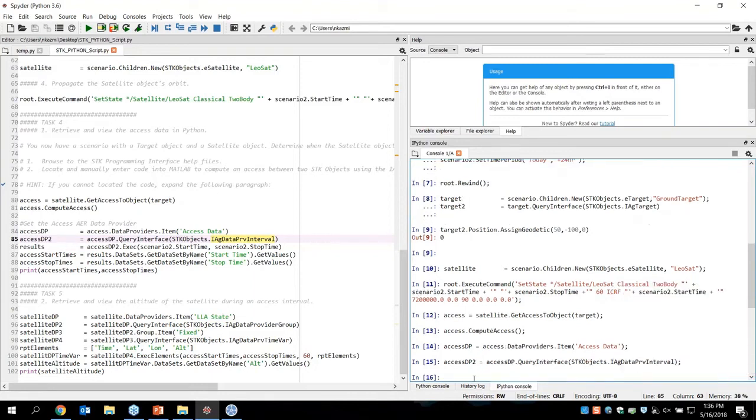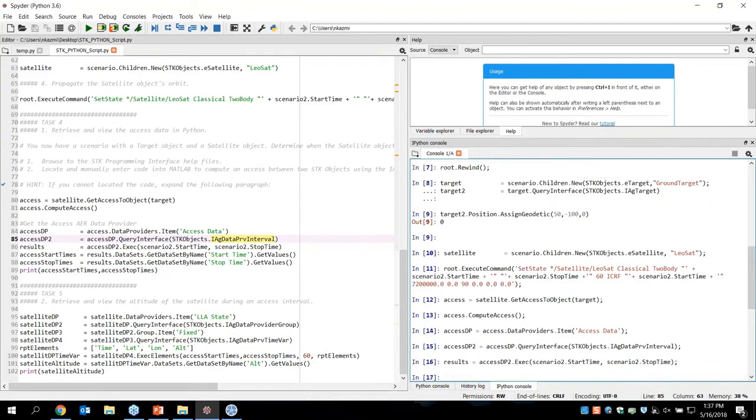All right. So now we're going to set whatever our time is. So creating something called results and focusing them between two time periods, which are going to be my scenario start time and then my scenario stop time. So then the next couple lines are actually pulling out that data.